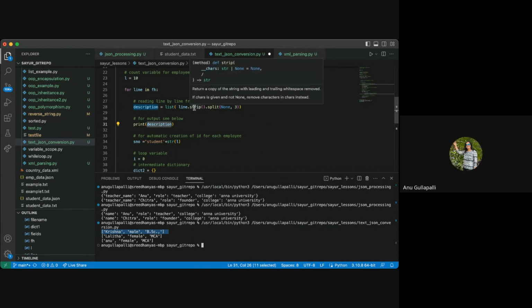Ma'am, one small doubt. You said that strip will remove white spaces, right? Leading and trailing, not all the white spaces. Try strip in your editor and see what the strip function does. Strip removes anything that is leading and trailing. If there are any white space characters, it will remove them. It will not remove the ones in between the characters. Okay, ma'am.